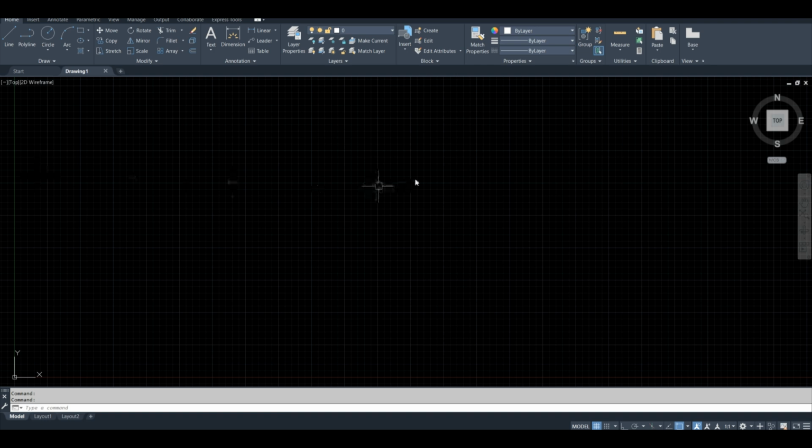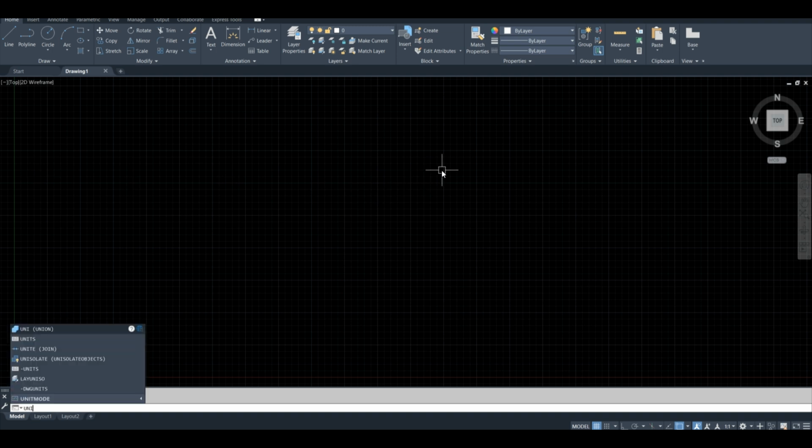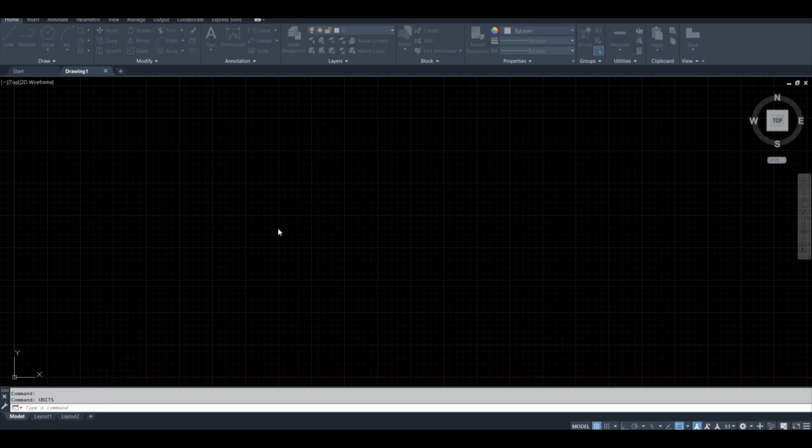Before we begin drafting, it's important to make sure that our AutoCAD file units are set correctly. If the units are not properly set, your entire drawing could end up at the wrong scale, which can lead to major errors, especially when working with architectural or engineering plans. So, first, we need to check and set the correct units in AutoCAD.